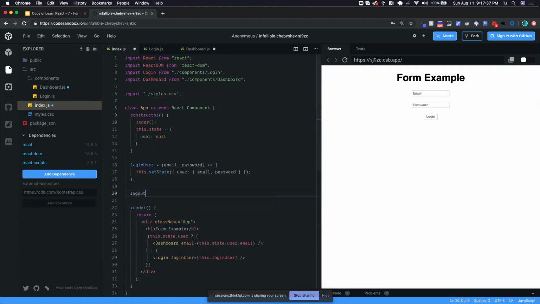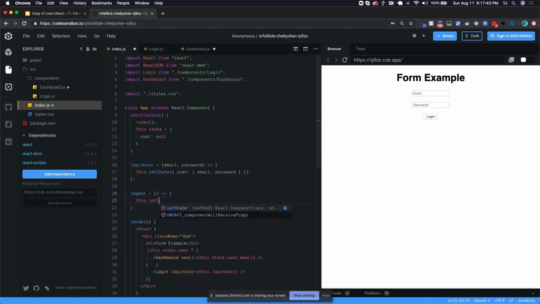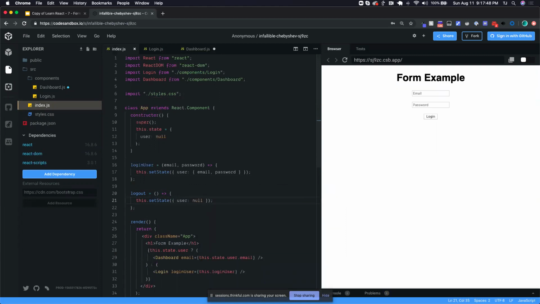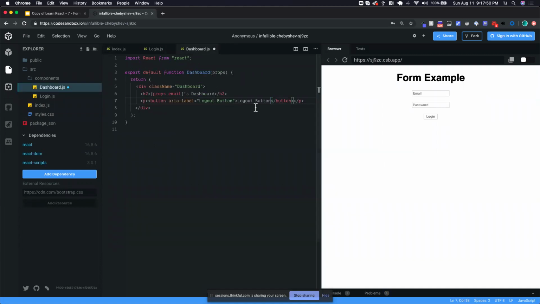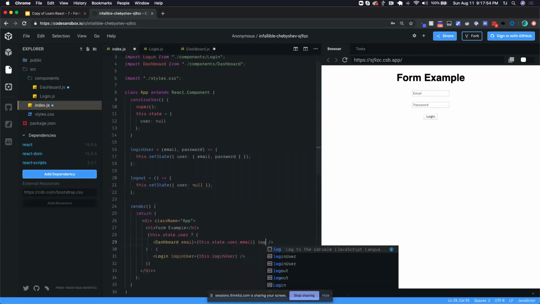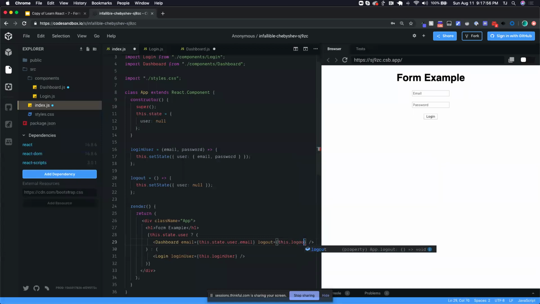So we'll say log out equals, and there's not really going to be an event or anything passed in. And we'll just set state of user back to null. And that's it. That'll log them out, right? So back in dashboard, or sorry, first let's pass that to dashboard. Log out equals this dot log out.